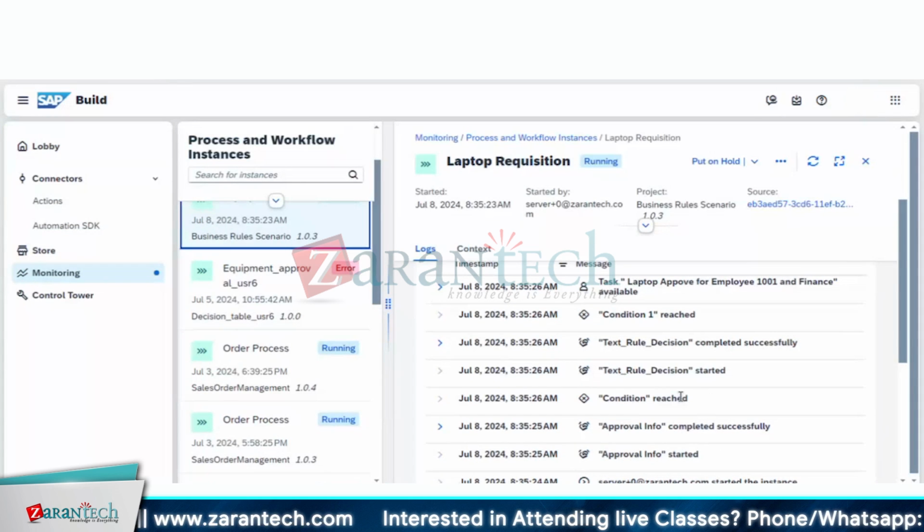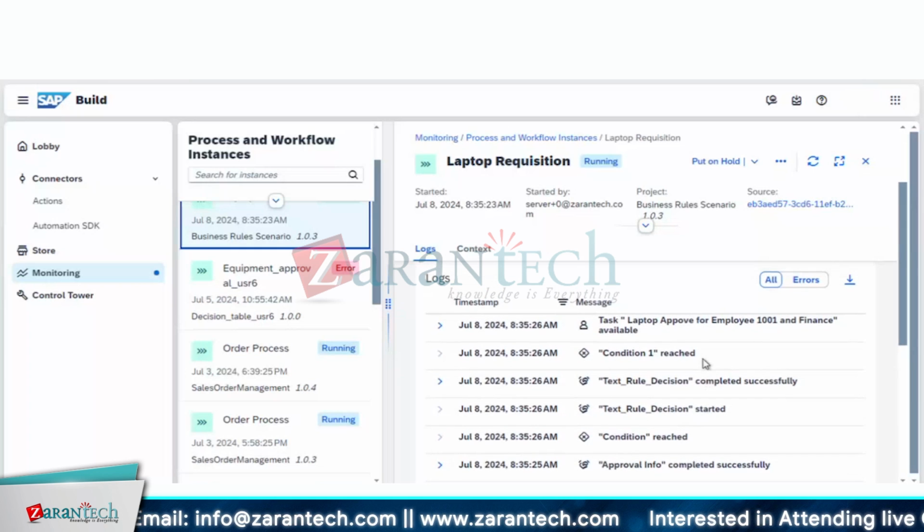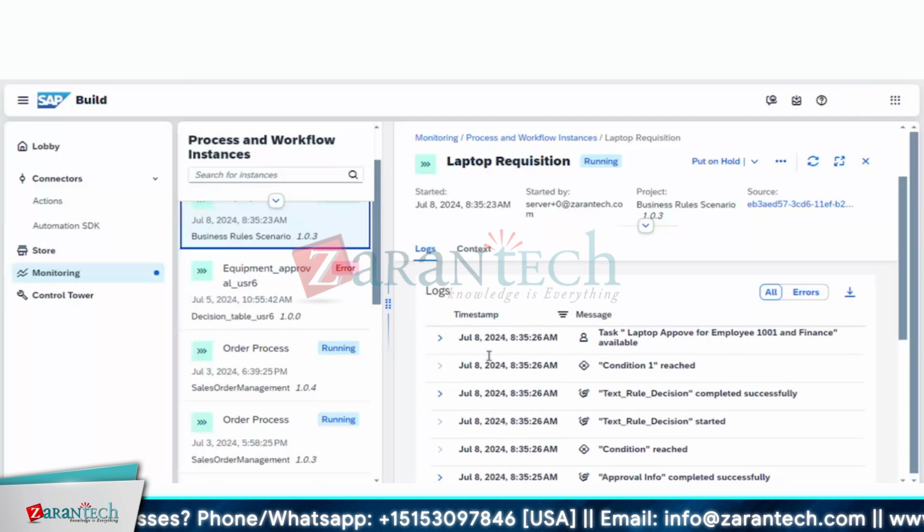Once the condition is satisfied, it navigated to the text tool decision, and the text tool decision also completed successfully. Next, the condition that we added after the text tool was also met. Next, now the task is in approval.